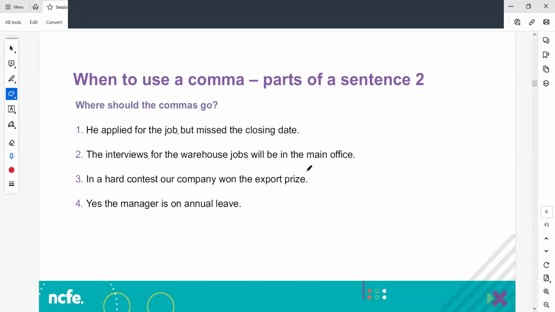The interviews for the warehouse jobs will be in the main office. After the job. So we will have one after jobs. I don't know if you can see, I've just added a little comma there, but there's another one. So the interviews for the warehouse jobs will be in the main office. So that sentence has a subordinate clause.